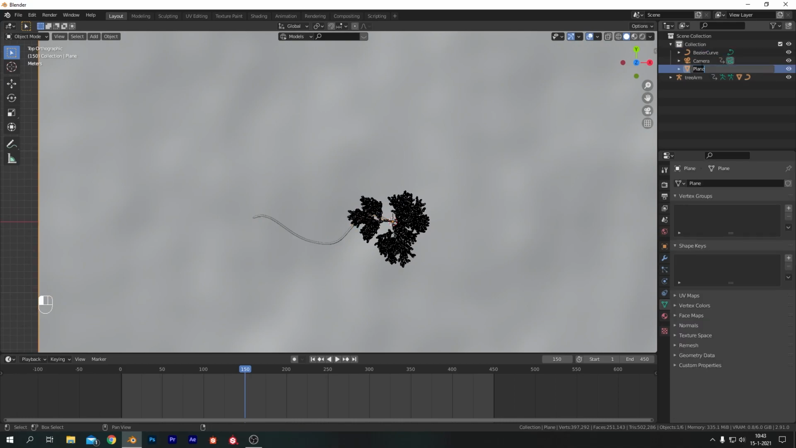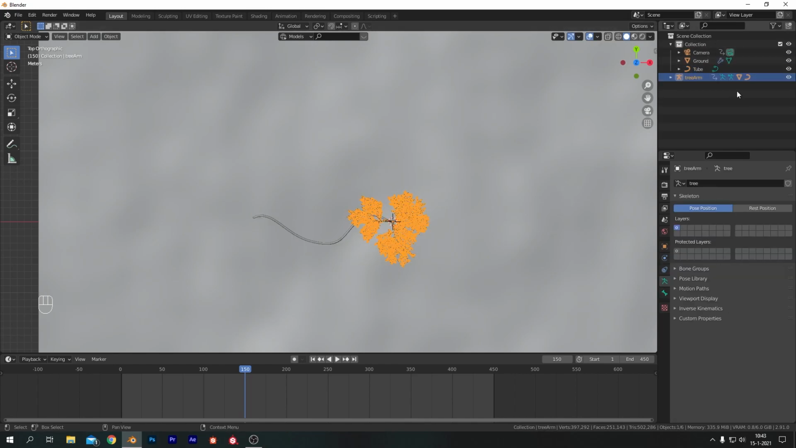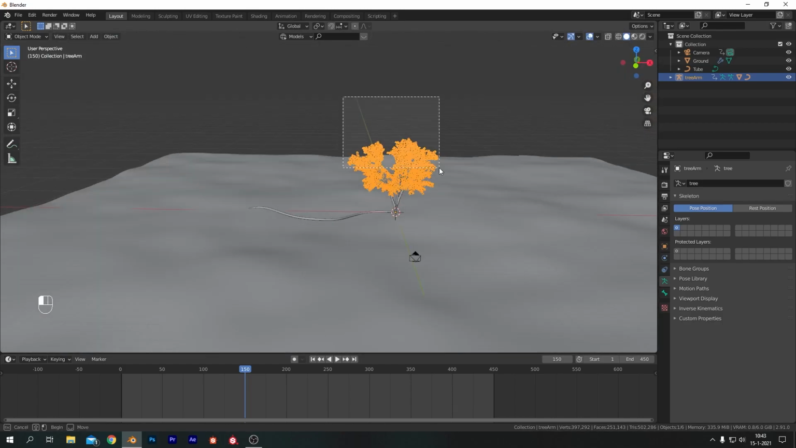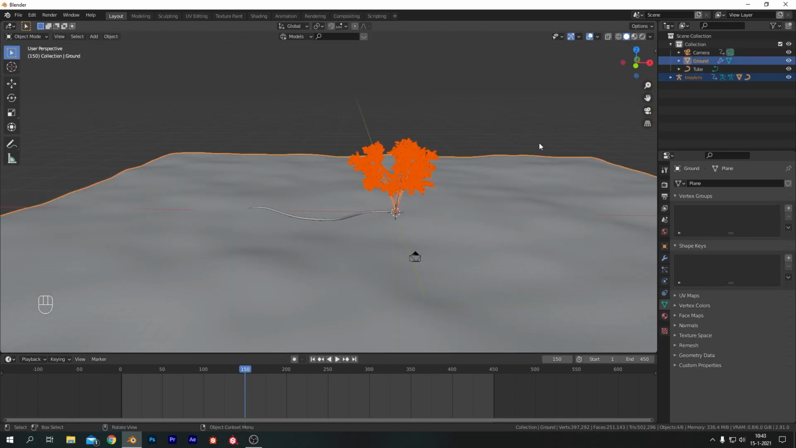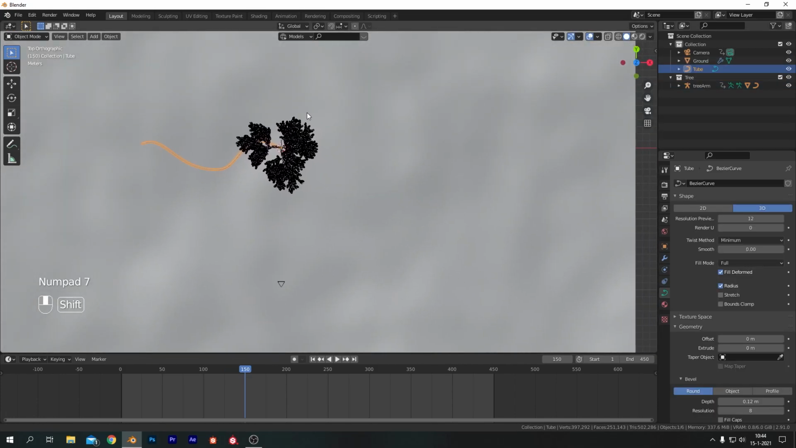Okay, so let's rename a few of our layers here. I'm going to rename the plane to ground and the Bezier curve to tube. Now I want to select all of the parts of my tree and deselect the ground here. And I'm going to put them in a new collection, calling it tree. Hit OK. Now that's done.